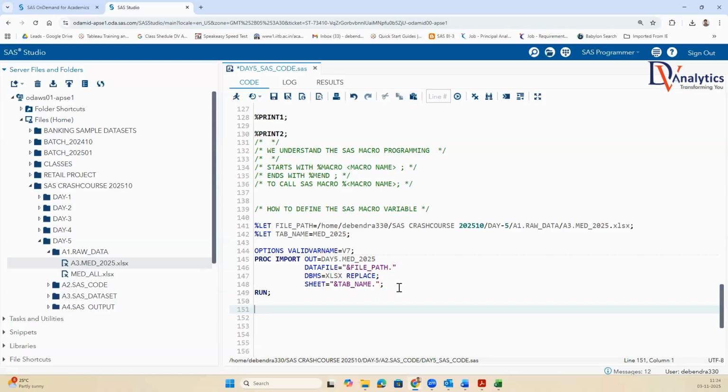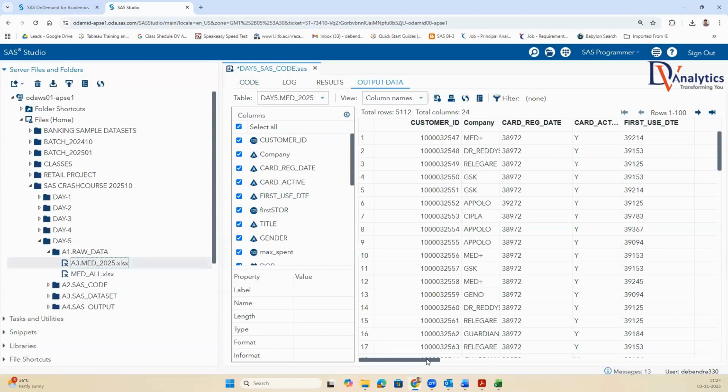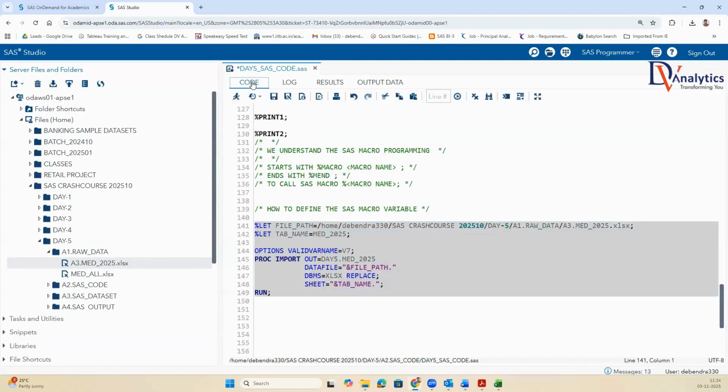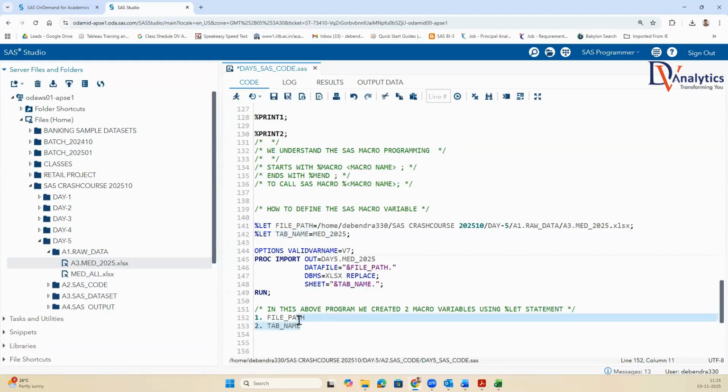Is this clear to all of you guys? If I run this, is it going to get me the output? It is getting me the output here. Yes or no? First of all, in the above program, we created two macro variables using the percentlet statement. What are those? Number one, file path. The second one is tab name. Does it make sense to all of you guys?